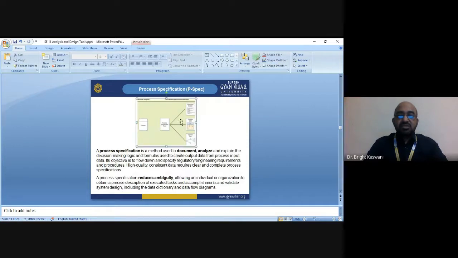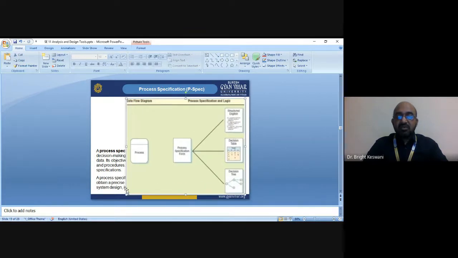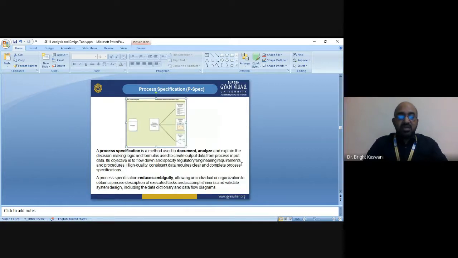So this is an example, you can see here, an illustration of a simple process specification. This is the simple process specification diagram. There are some process specification tools like structured English, decision table, and decision tree.